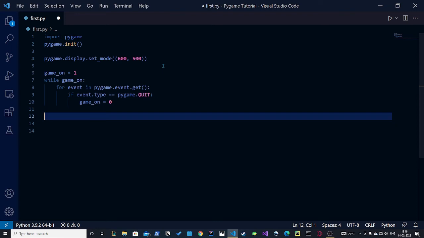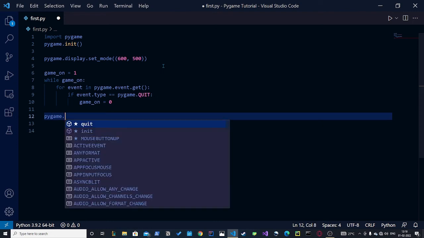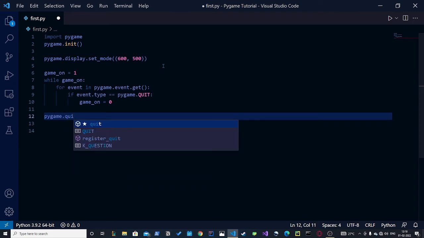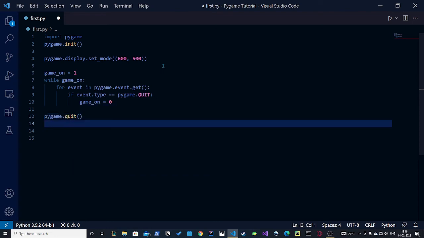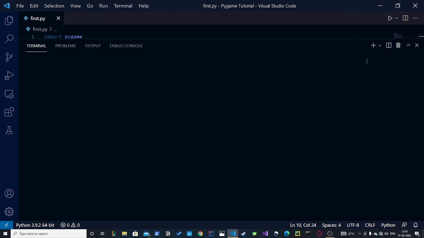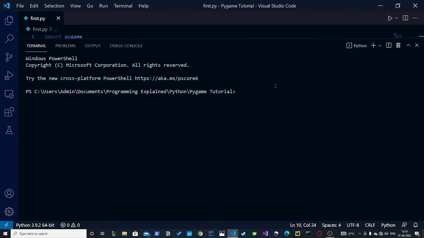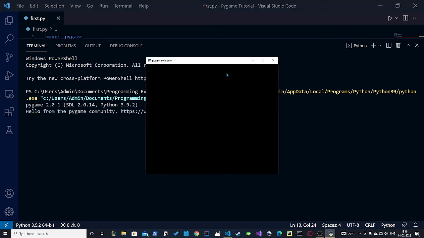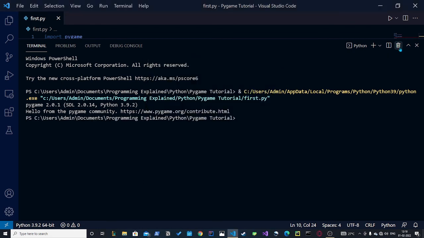At this time there is nothing that happens after exiting the loop, so we will say pygame.quit. We quit the game and sys.exit. We quit the code too. So now let's run this, and as you can see it works. You see a window here, and if I click the cross it exits.